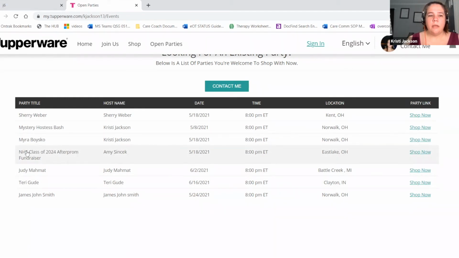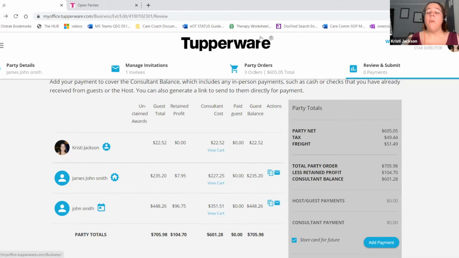Okay, why isn't it clicking? Maybe it's because it's me. Oh, it's running. My computer's running slow. But you could just click on it and it would bring up that party, and then you would shop that party.